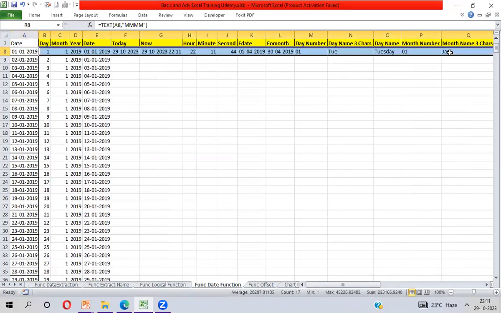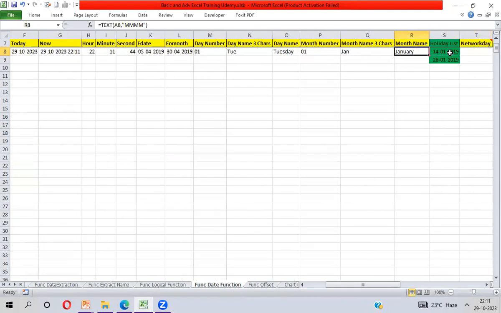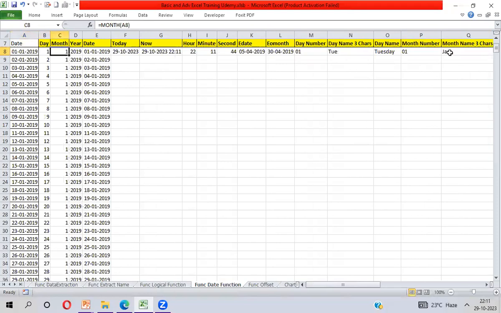Done. So you are getting all the basic date functions here. These are very basic functions of date. You should be aware of all these functions. Then you can easily work on time series analysis.